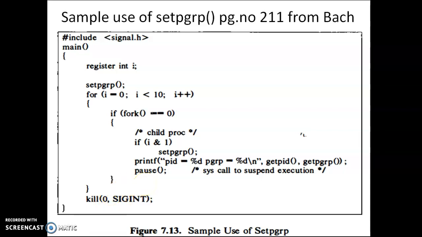Means what? All the even children will get the signal, and the default behavior is exit, as we have not given any behavior to handle the signal. So even children will get the signal and the default behavior is exit. Odd children will continue the loop.